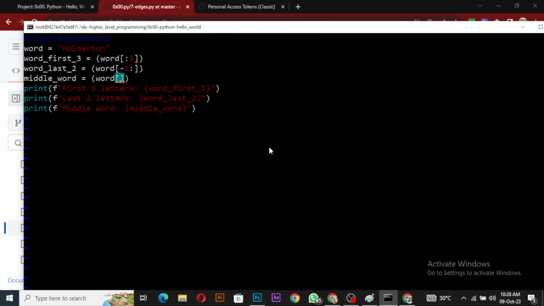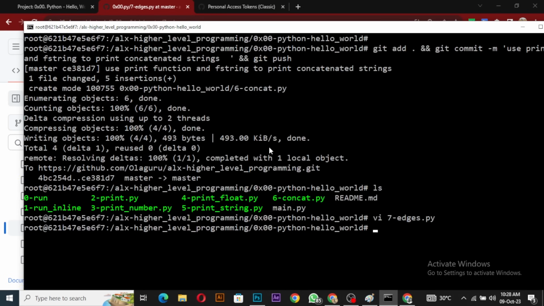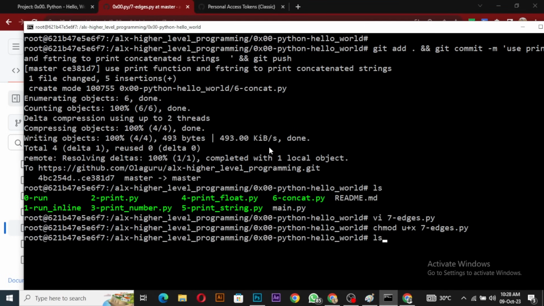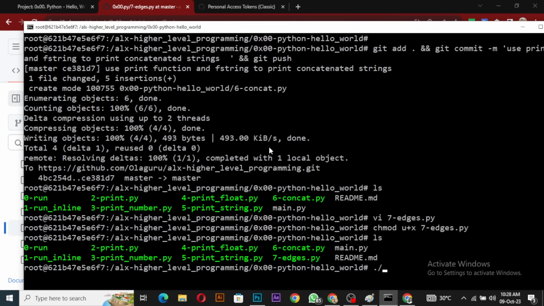Okay, so it means we are going to start from index 1. So that one will skip index 0, and then we are going to stop at -1, which is the last. Okay, so with this we should just say chmod equals x7 -10.